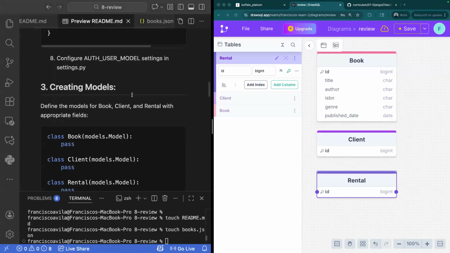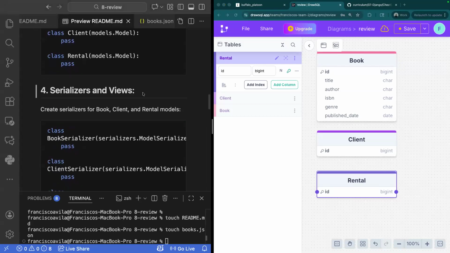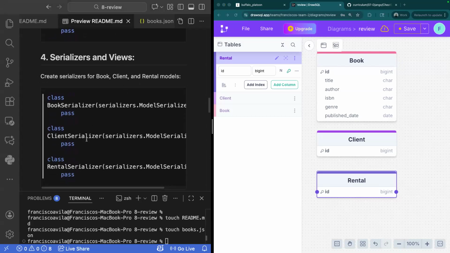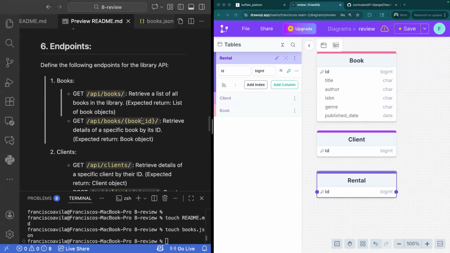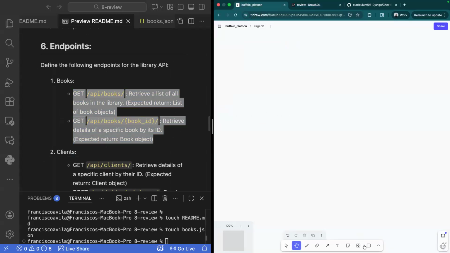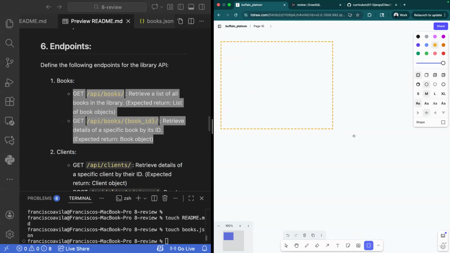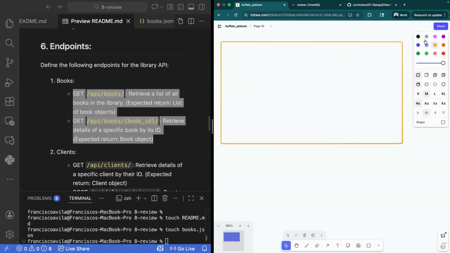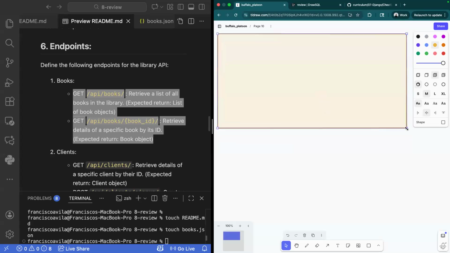I'm going to continue reading this portion. It talks about serializers. So there's a couple of serializers that I may have to interact with. And it gives me a couple of HTTP actions. Now, when it comes to HTTP actions, what I like to do is put them inside of TL draw. And I try to make this gold to simulate a post-it note. I know it's a little old school, but it's the way my brain works.